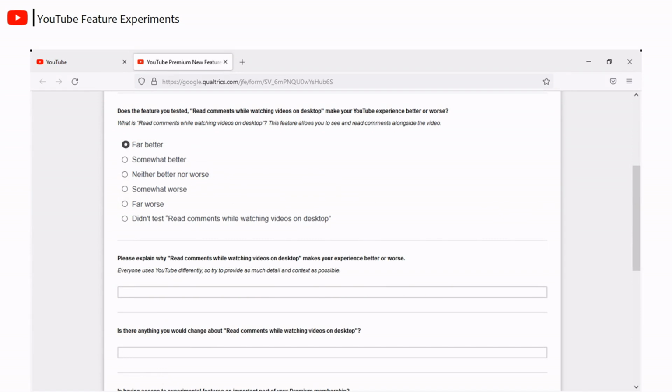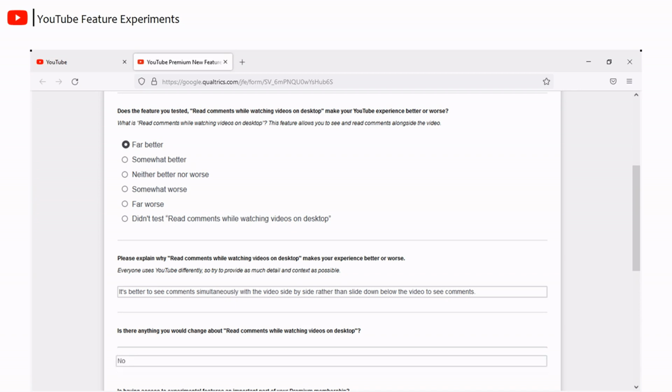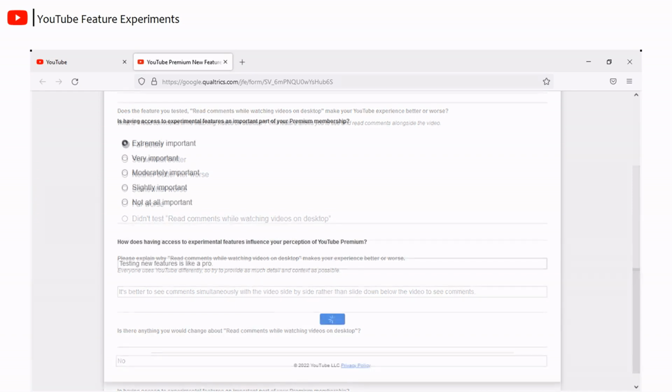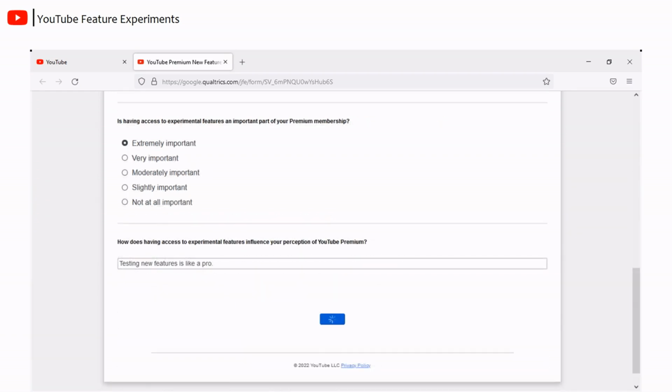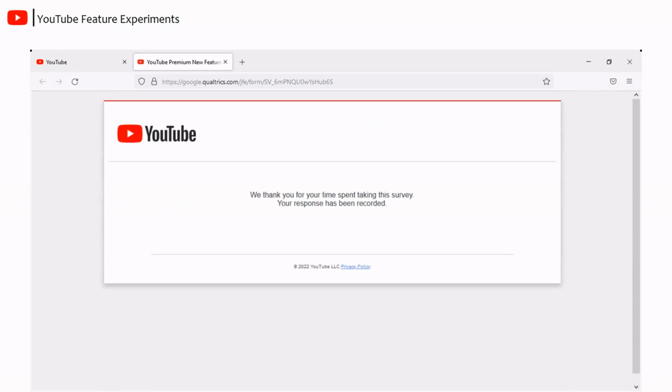The next question is about why the feature is good or bad. The one thing that I experienced as good about this feature is horizontal simultaneity. The next question is about any suggestion for modification of this feature. I think it's better. So, for me, as it is, no change. The next two questions are about accessing experimental features. After filling in the feedback, submit it.